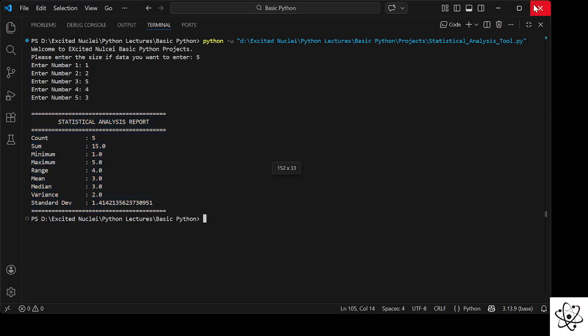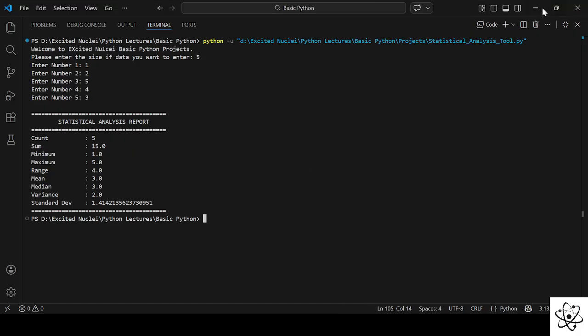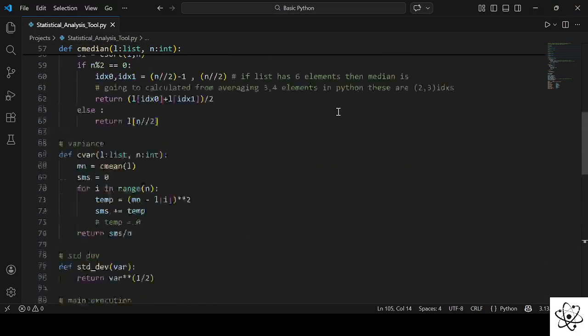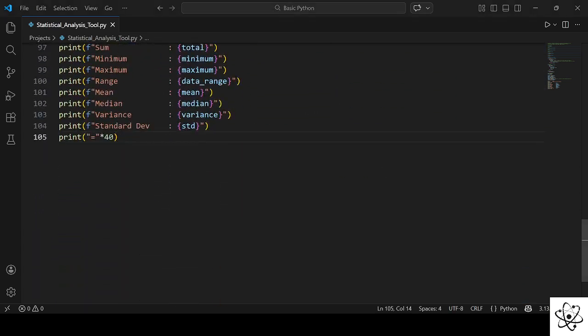So we have created our first console-based project. I hope you all like this, and so that's all for today. And you can find this code in the GitHub repo.